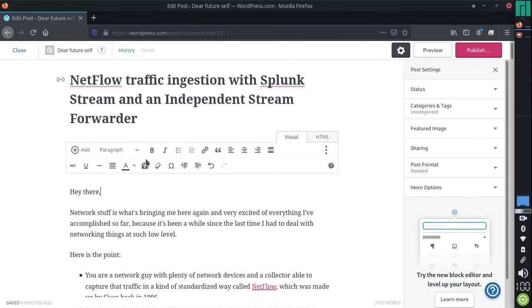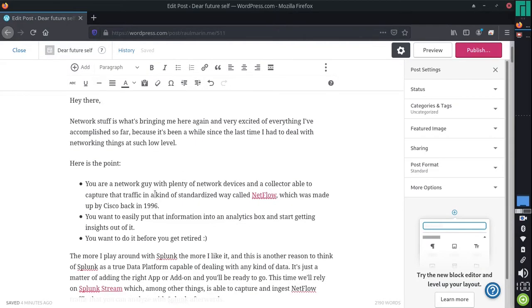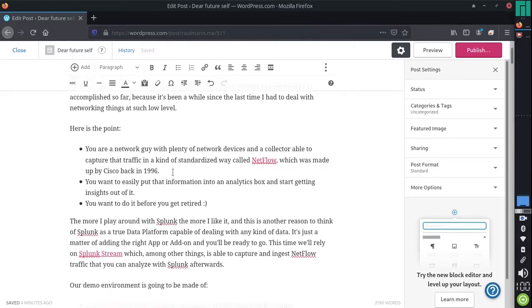The article is a long one, you will see in a moment. I thought it was going to be shorter, but actually there are a lot of moving parts, and this deserves a lot of details to be documented. So here is the point.